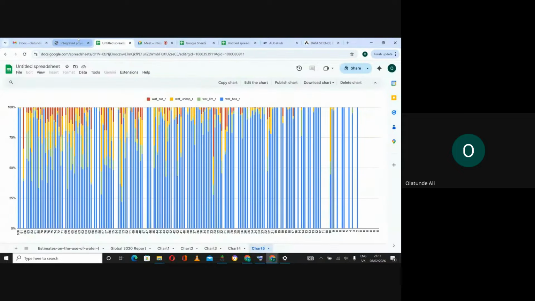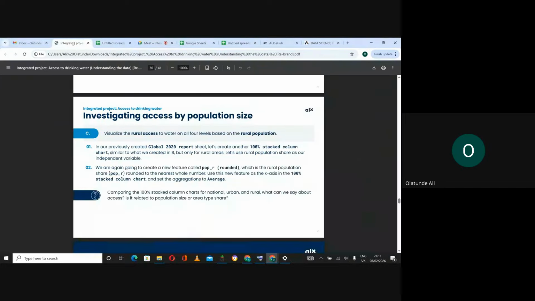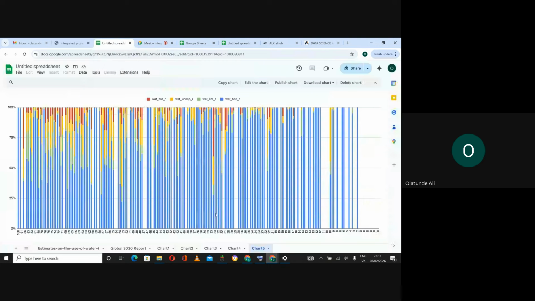Okay. So what did the project tell us to do now? So the project is saying, comparing the 100% stacked column chart for national, urban, and rural, what can we say about the access? Is it related to population size or area share? So let's go back to our data sets.